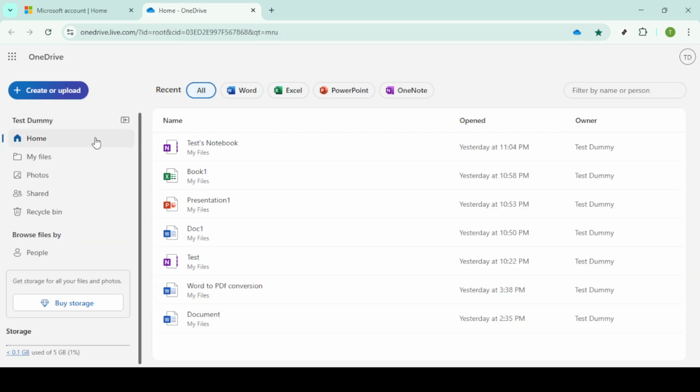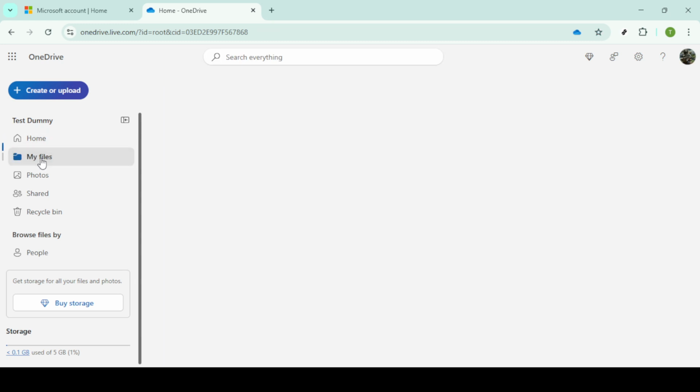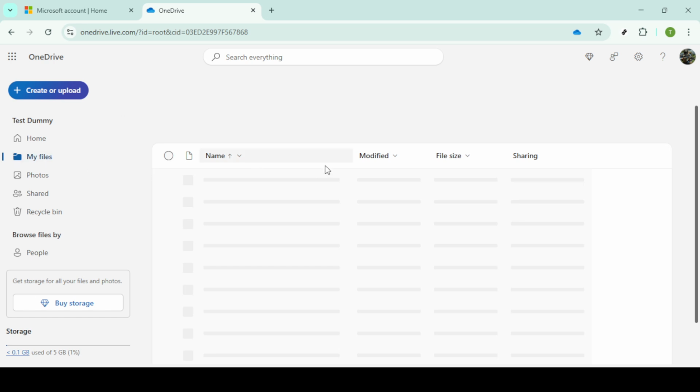Now that you're in OneDrive, the next step is to go to My Files. It's essentially your main directory, containing all the folders and files you've stored in OneDrive. This is where you'll begin the process of selecting the video you want to share.